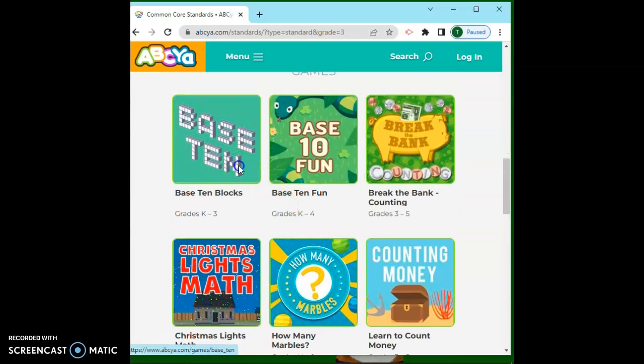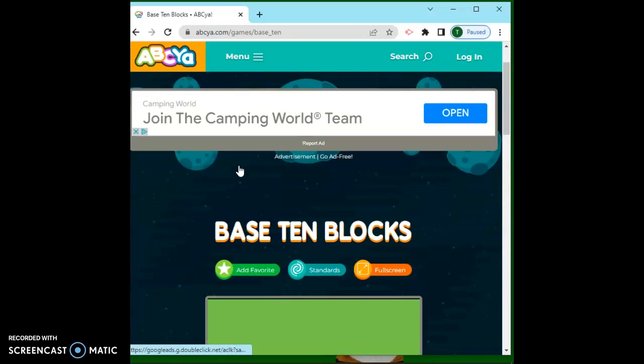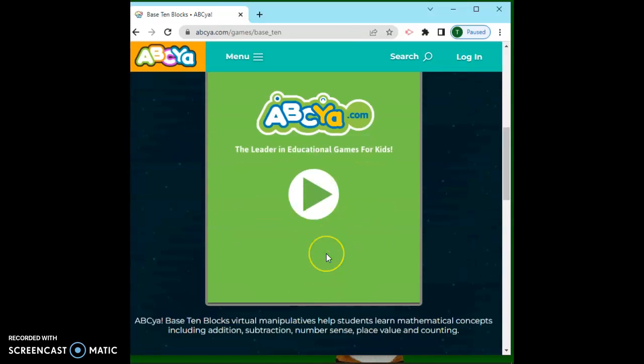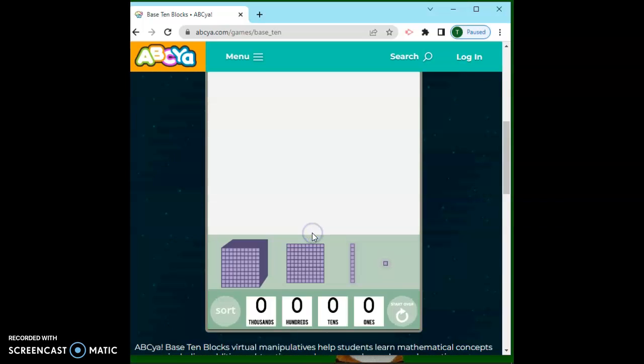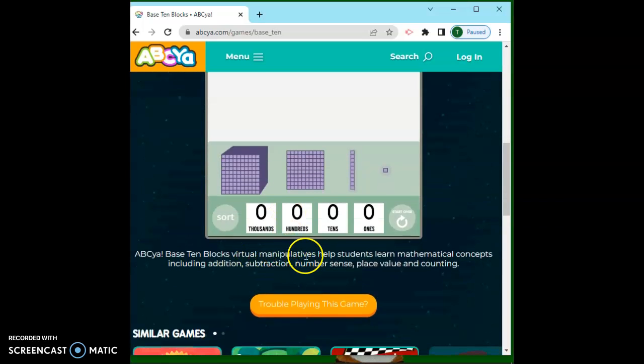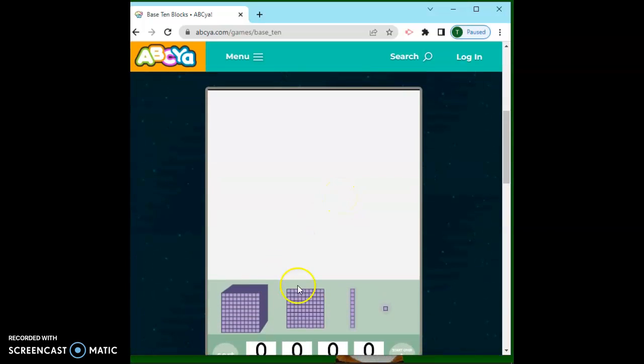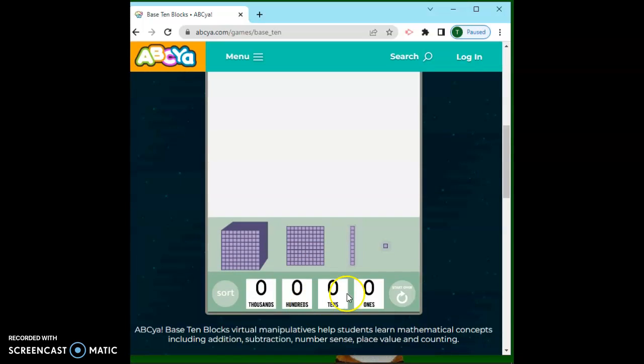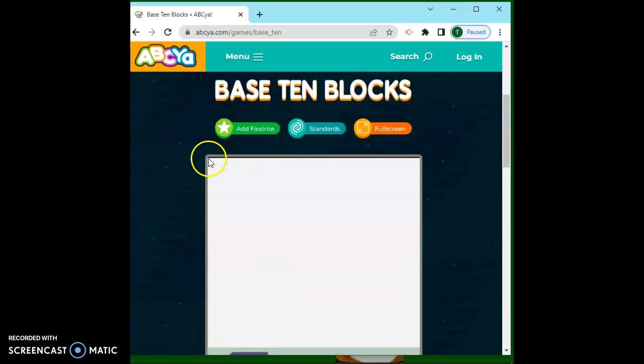Just going to click on this first one. Here's the game right here. This one's just virtual manipulatives to help students learn math concepts of adding and subtracting. So you can give them problems, or they can just play around and build numbers with it. And so that is ABCya.